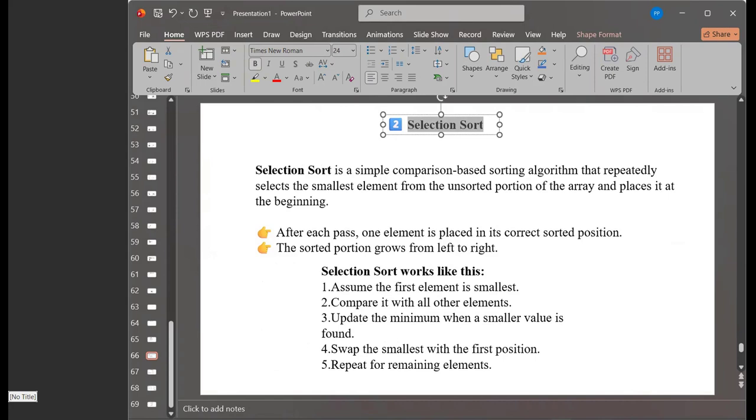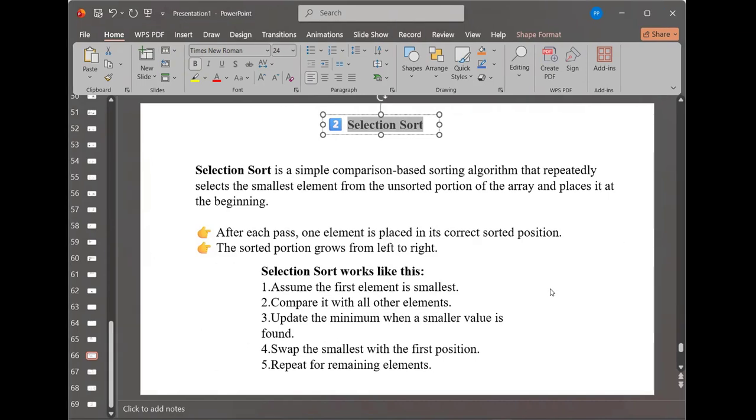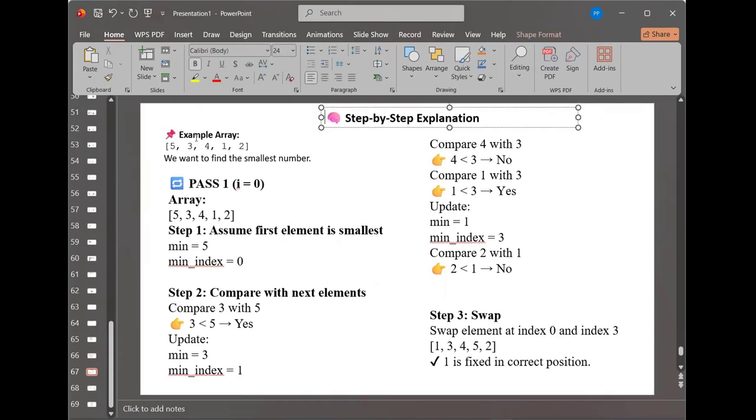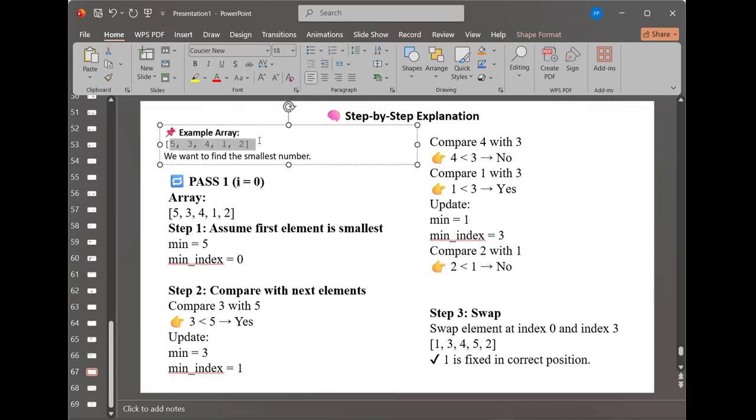Now let's check a small program where you will see how we can select the minimum element and how we can swap it. Here I'm writing an example of 5 elements, where the elements are 5, 3, 4, 1 and 2. We want to find the smallest number.